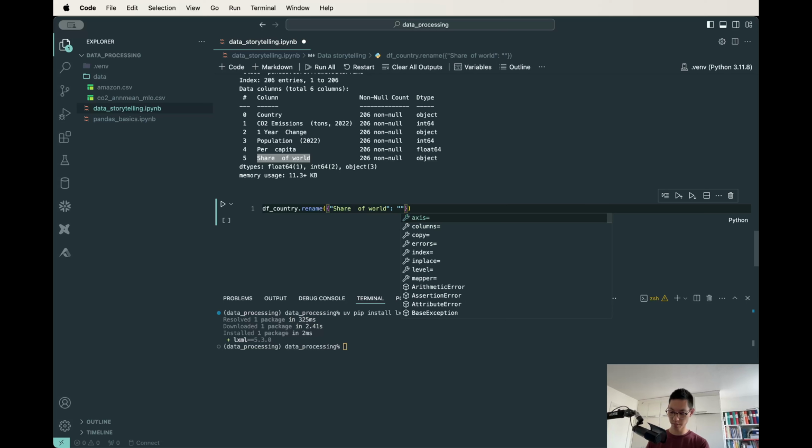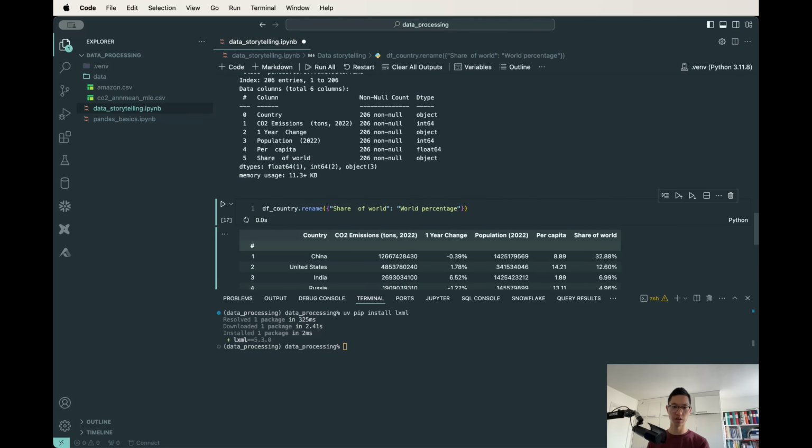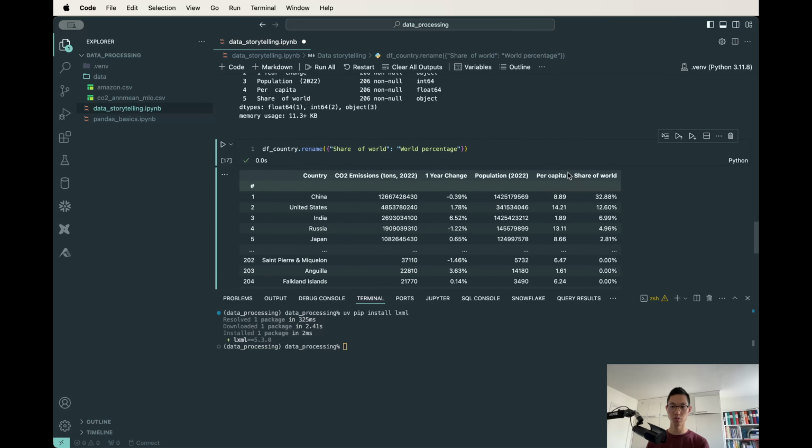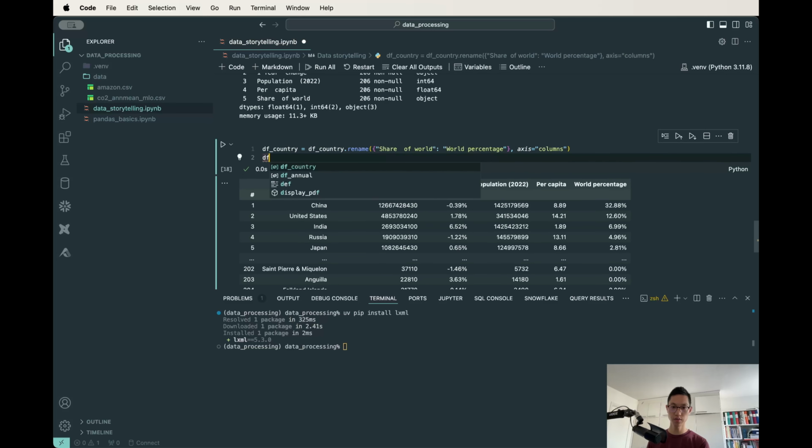And we want to rename it as world percentage. We can actually add several things that we can rename, but I don't need so many things. I just want the world percentage. So I'll do it like this, and see if it works. It did not work because when you're doing rename, it will look in the row axis first. So you need to have axis equals to columns, or axis equals to 1. Then it will look into the columns and it will change this one. So great. Then I will assign it to the country.